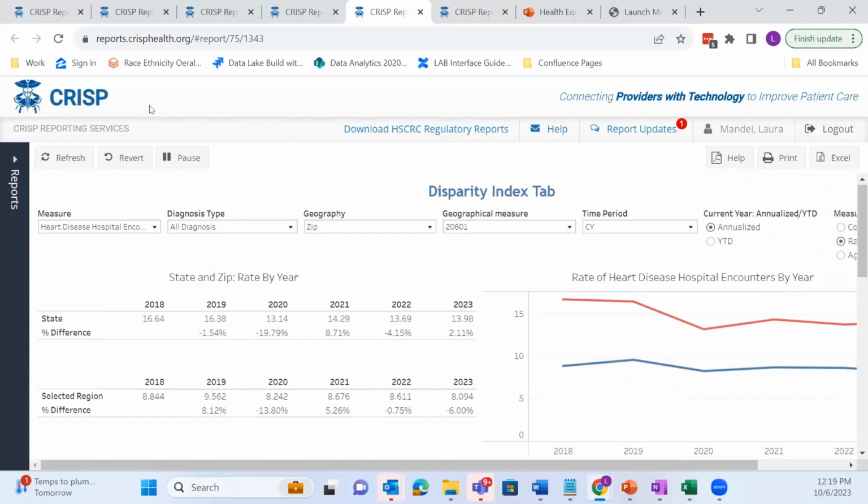I should also note that you're able to pause. So if you want to make a lot of selections at once, you can pause so it doesn't have to reload every time you change something. You can also press help to get the user guide, print the PDF, or export the Excel. So I'm going to pause here and see if there are any questions on the Disparity Index tab before I move over to the SDOH tab.